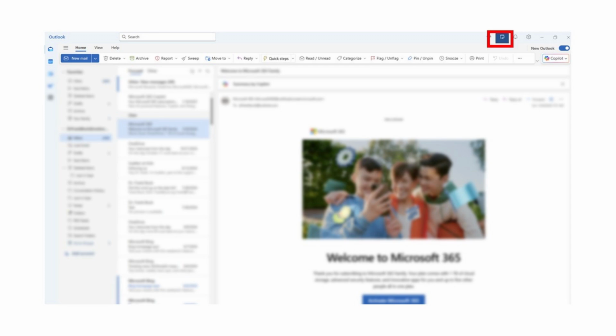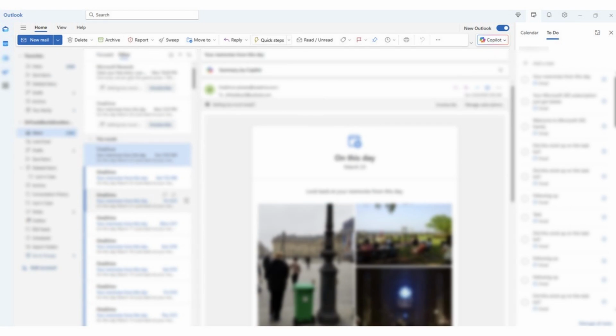Now, if you use the new version of Outlook, the process has changed slightly. Look for the My Day icon when viewing your emails. It's sort of in the upper right corner. You turn that on, and it allows you to drag and drop emails and make them either calendar events or tasks.